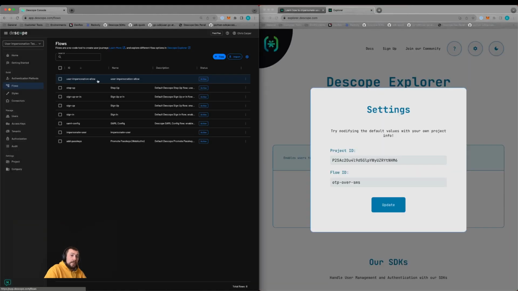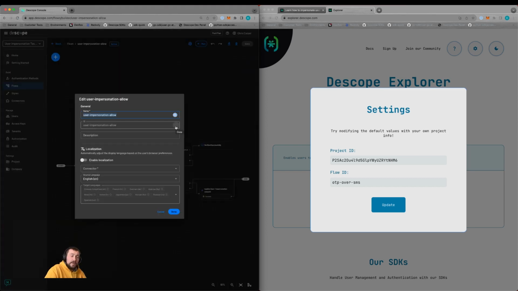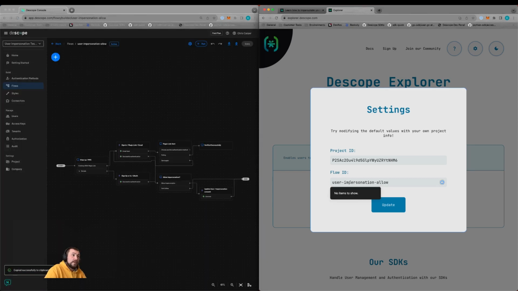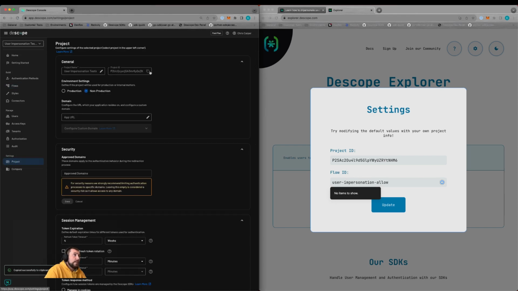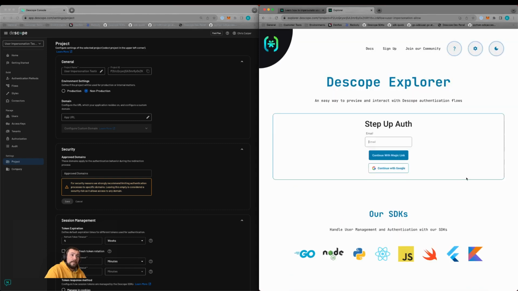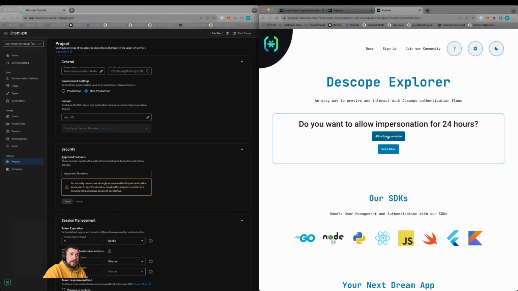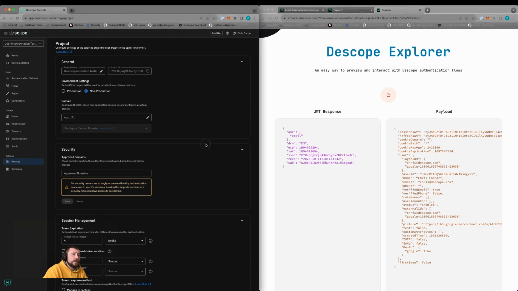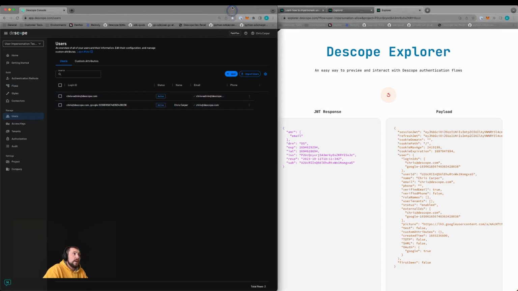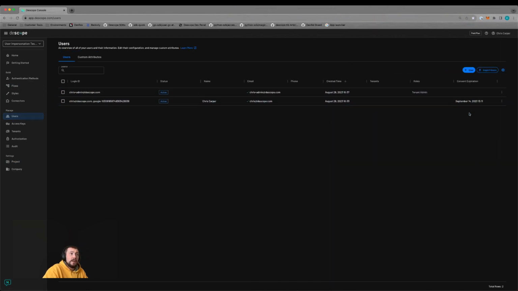We can now use Descope Explorer to test out our new flow. We can copy the flow ID from here, replace the flow ID here, gather the project ID from the project settings page, click update. Now we can go through our flow link, and then here we can click allow impersonation. And now once we go back over to the users and roles and expand this page, we can then see that the consent expires in 24 hours.